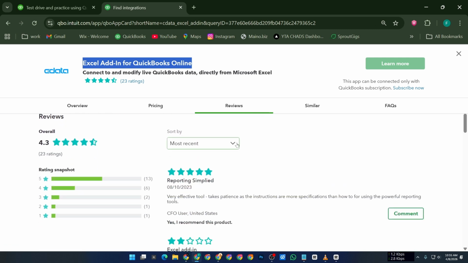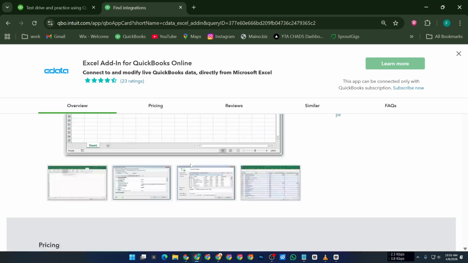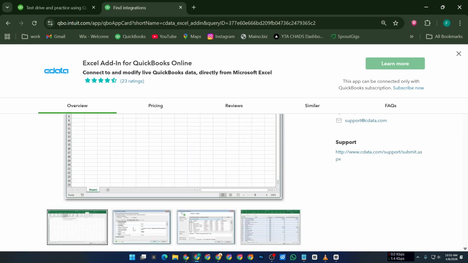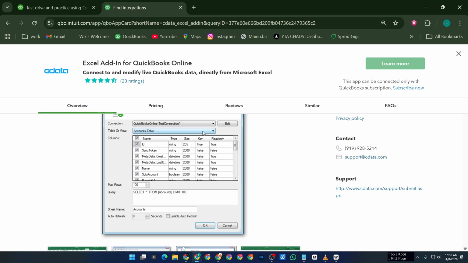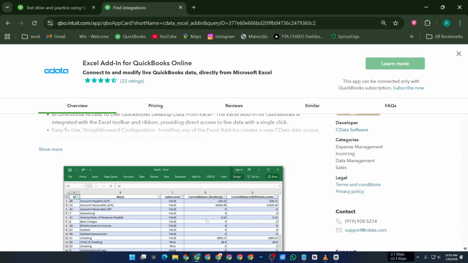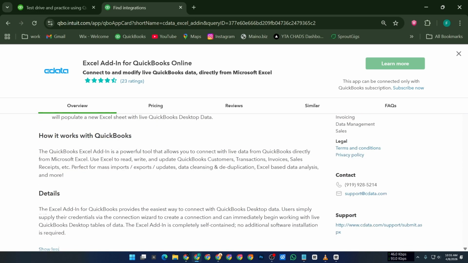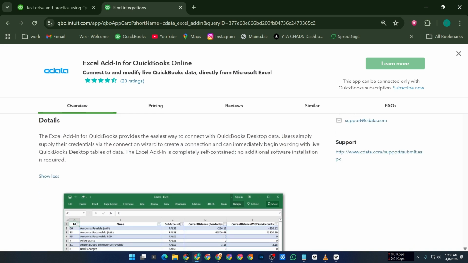In most cases, you'll be able to choose what type of data you want to export, like sales reports, expenses, or profit and loss statements. Once everything is set, confirm the connection. Now your QuickBooks data can be easily exported or synced with Excel, making it much easier to organize, analyze, and share your financial information. And that's how you connect QuickBooks to Excel.